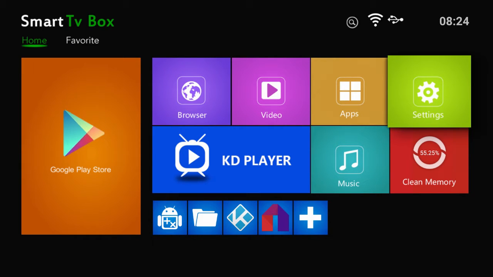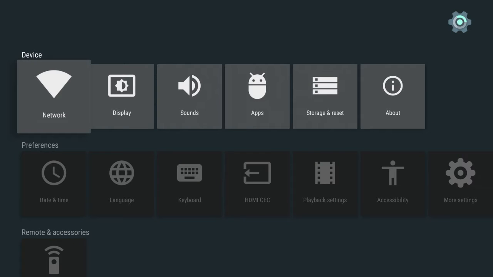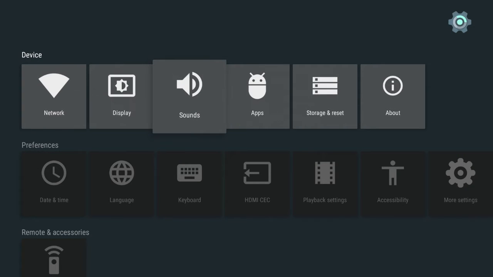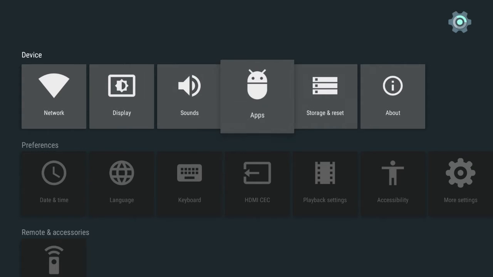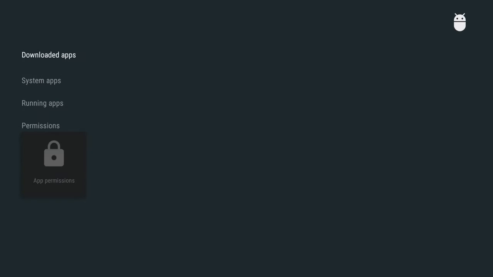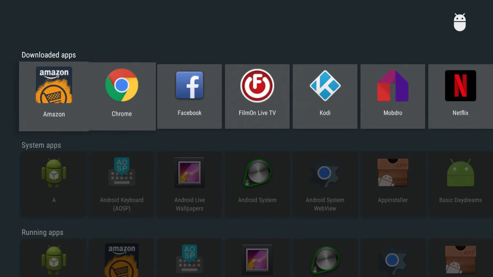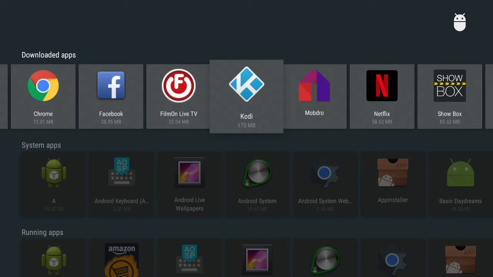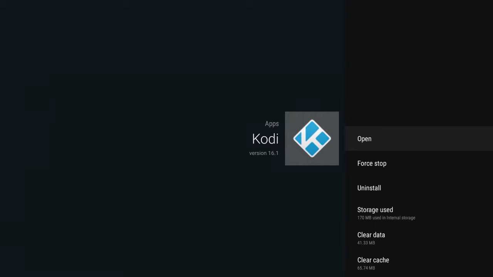Okay, so if you have the ConnectBox X96 or the ConnectBox XL, I'm going to walk you through installing Kodi 17. The first thing you need to do is go to your apps, because what you'll need to do in the apps section is uninstall Kodi 16. If you're currently running that, or if you're running Kodi 15, you would have to do the same thing.